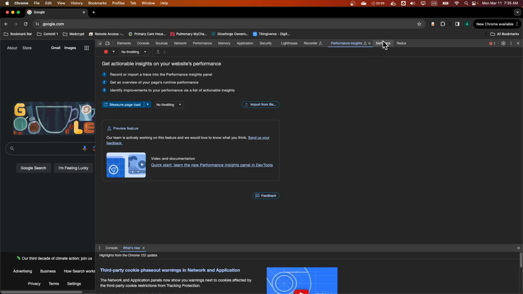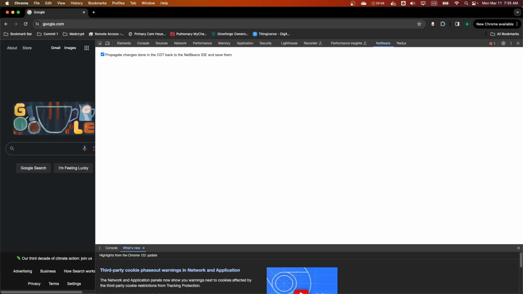Then we have the NetBeans. It is only for NetBeans. NetBeans is an IDE. It provides integration with the NetBeans IDE for debugging and profiling web applications. This is helpful if you are using NetBeans. If you are just using VS Code or some other IDE other than NetBeans, it may not be that relevant. You can debug the JavaScript code inside the browser, again only if you're using the NetBeans IDE.